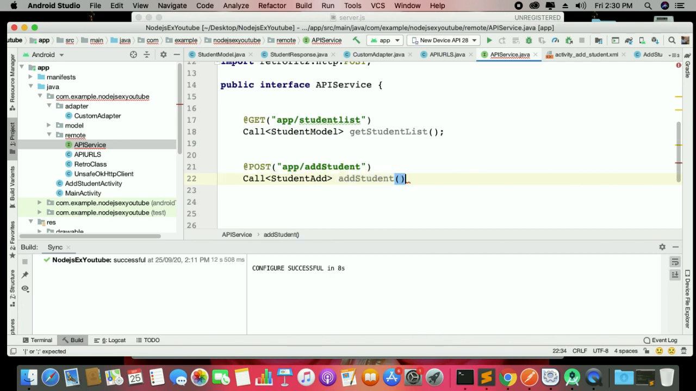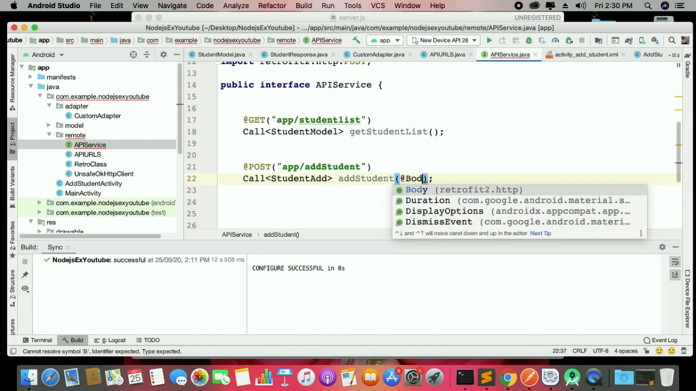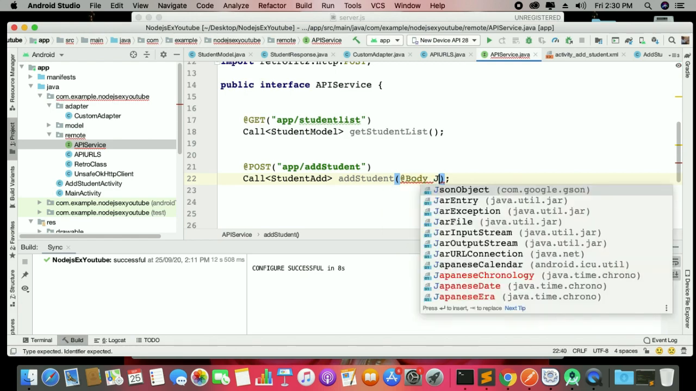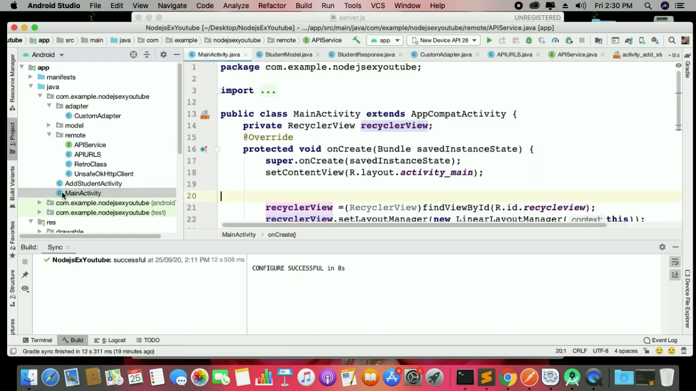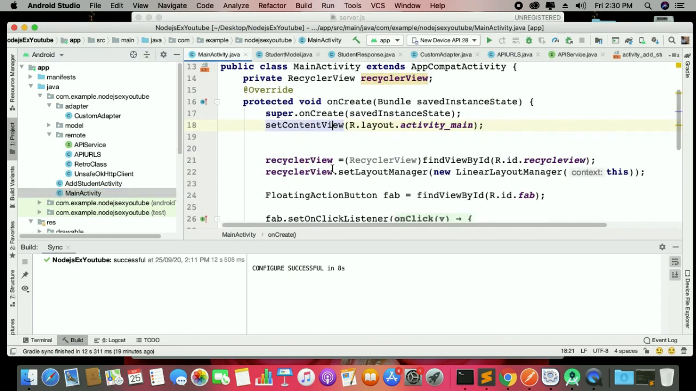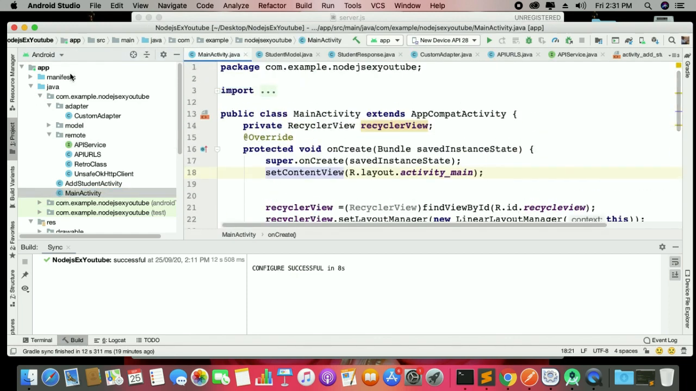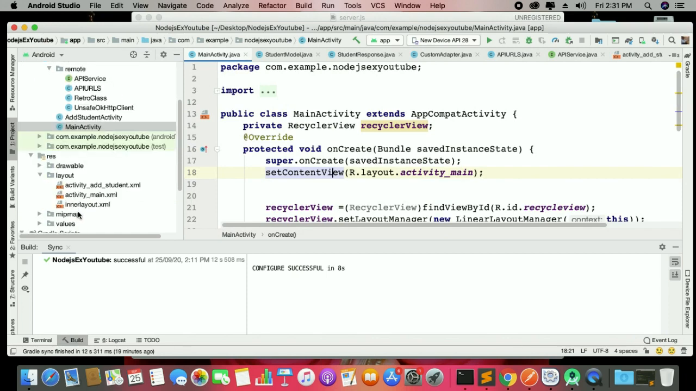and here we have a complete body. So the complete body is in the form of add body, and body with your JSON object, and this is your JSON object. Simple. So these are ready. Now first we fetch the results, whatever results we have. So this is our main activity in which the recycler view is already there, and just a simple layout in our activity main.